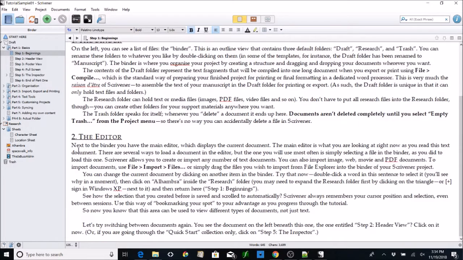The editor. You are here. That's funny. There are several ways to load a document in the editor, but the one you will use most is simply selecting a file in the binder, as you did to load this one. Okay. Oh, interesting. So it doesn't care what's in this file structure, right? You can import images or whatever, which is why it's got this in here to just show you. Whatever, we don't care. How interesting is that?